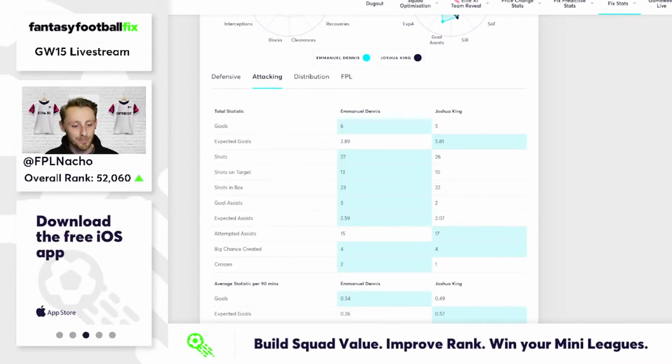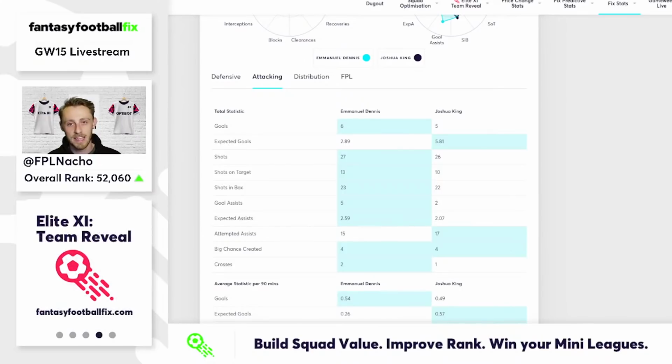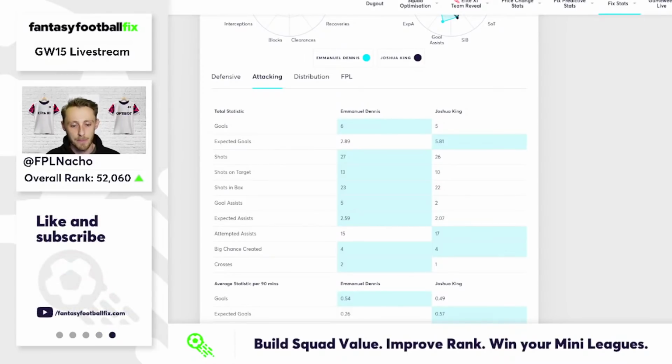You see that expected goals 5.81 in comparison to Dennis's 2.89. Now, it's worth mentioning the expected goals do take into account penalties, whereas we know Dennis isn't a penalty taker in this Watford side. And with Sarr's long-term injury in the Watford team, we are assuming that Josh King is going to be the penalty taker for Watford, which is adding just another string to that bow, which I really do think is something we need to consider when we consider both of these assets.